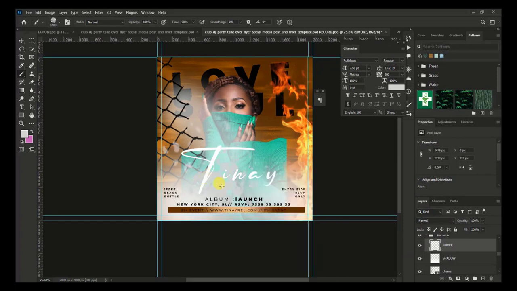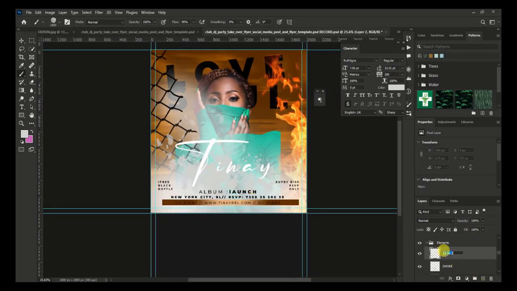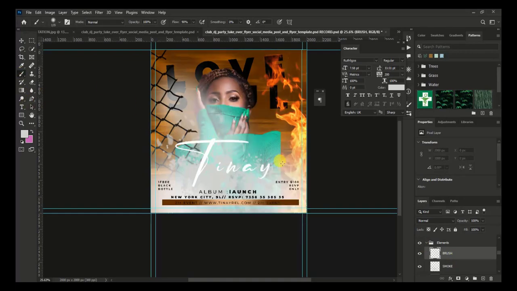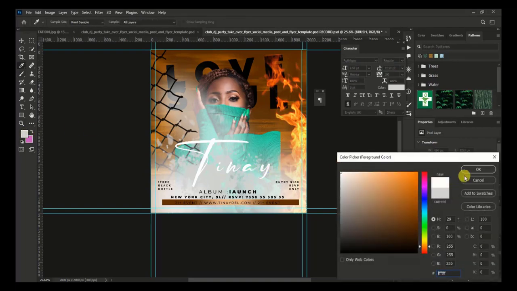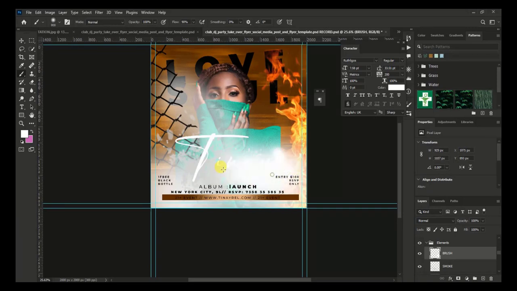So I'm creating a layer for the smoke and I'm using my brush. And I'm not using any custom brush, I'm using default Photoshop brushes just to brush around. You can see everything coming right together. So I'm just patiently brushing.